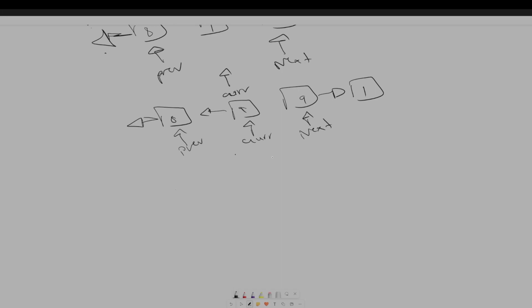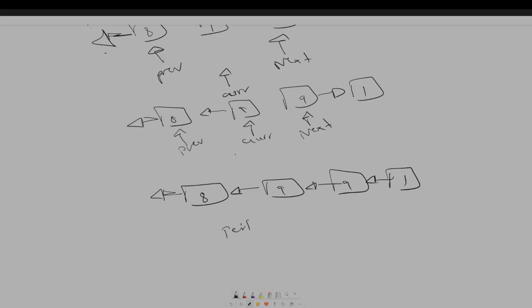And I'll just, I guess, quickly draw it out. So we'll have this 8, 9, 9, 1, and then we'll return prev. So yeah, these are two ways you can solve this problem. You can either use the dummy node method, or you can use this reverse linked list method.